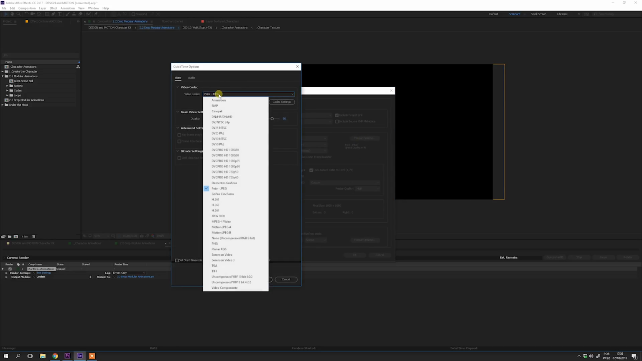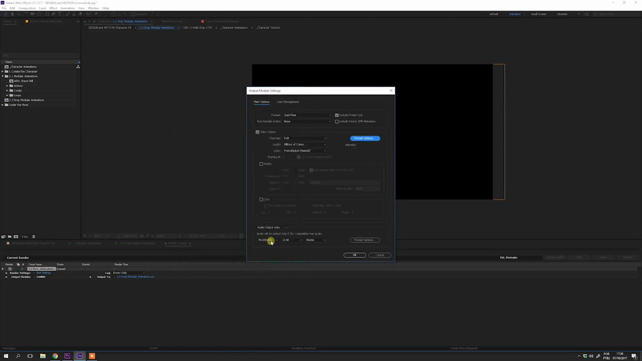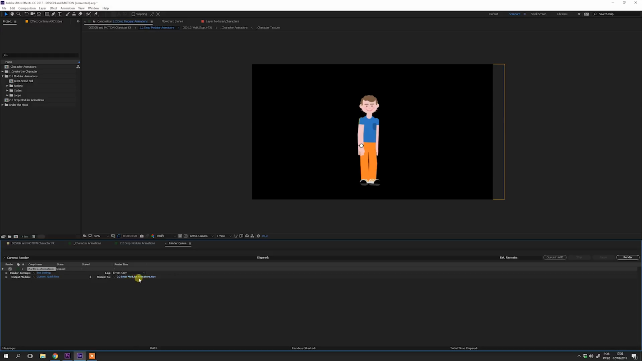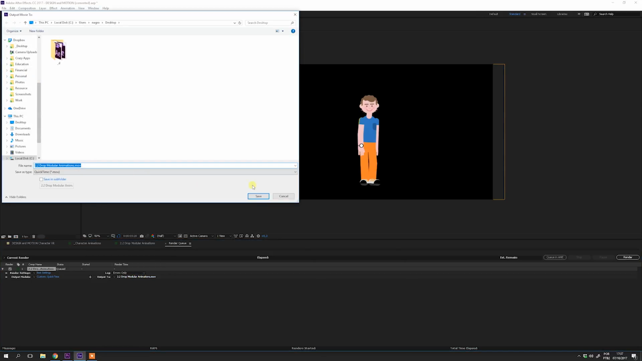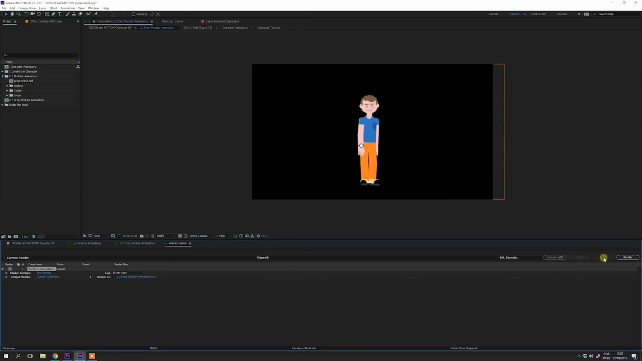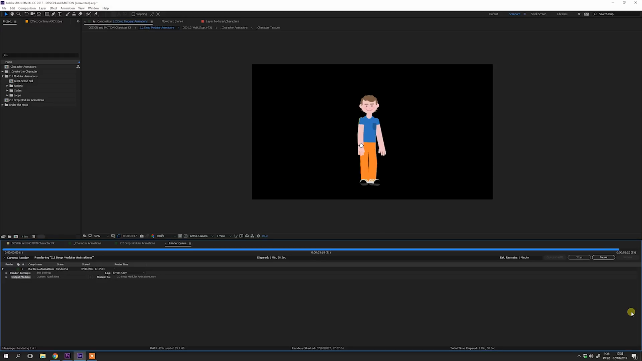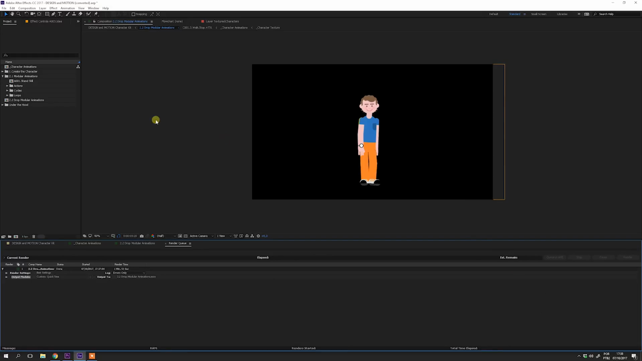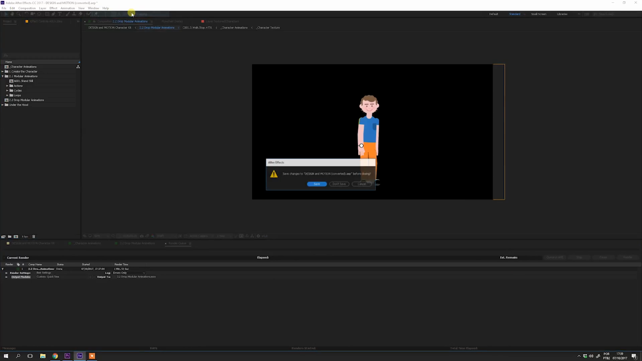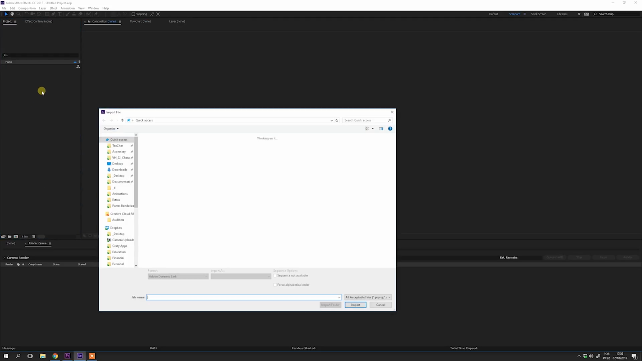Here you can set the animation codec. It must be set as RGB plus alpha channel. Choose where you want to save it and press Render. It's very important to render with Alpha Channel to be able to replace the background. Working in this way, you can put as many characters as you need in the same scene.